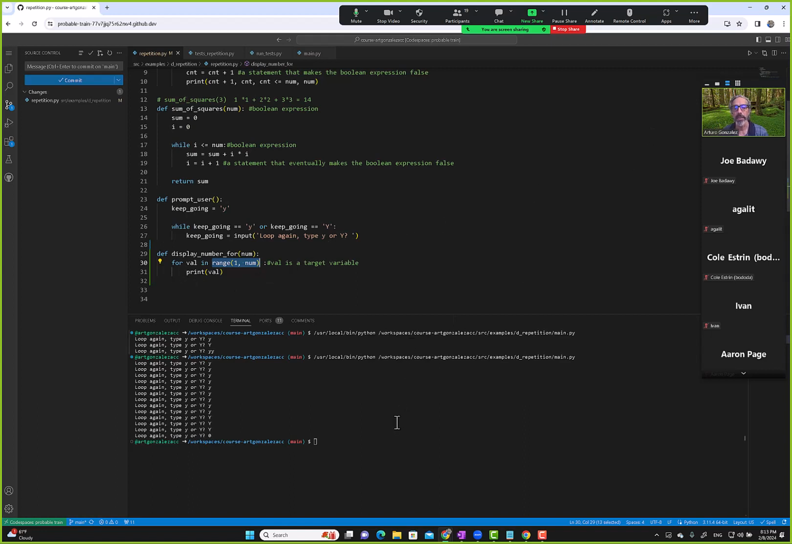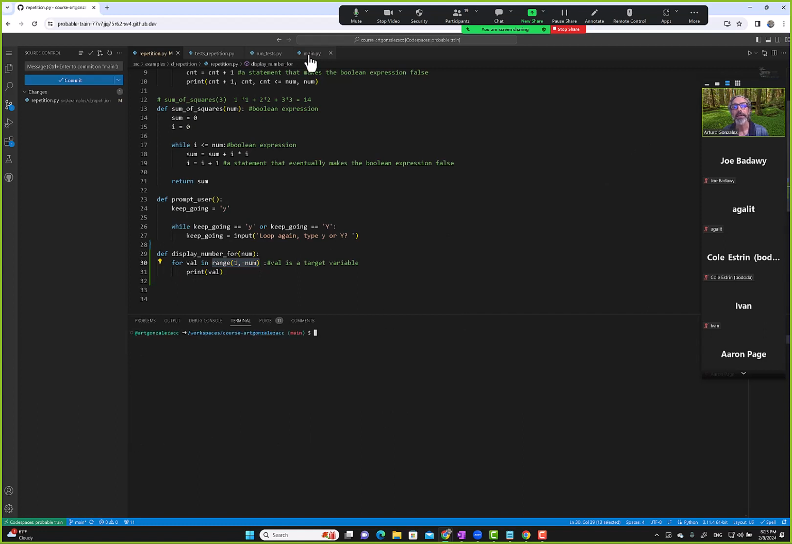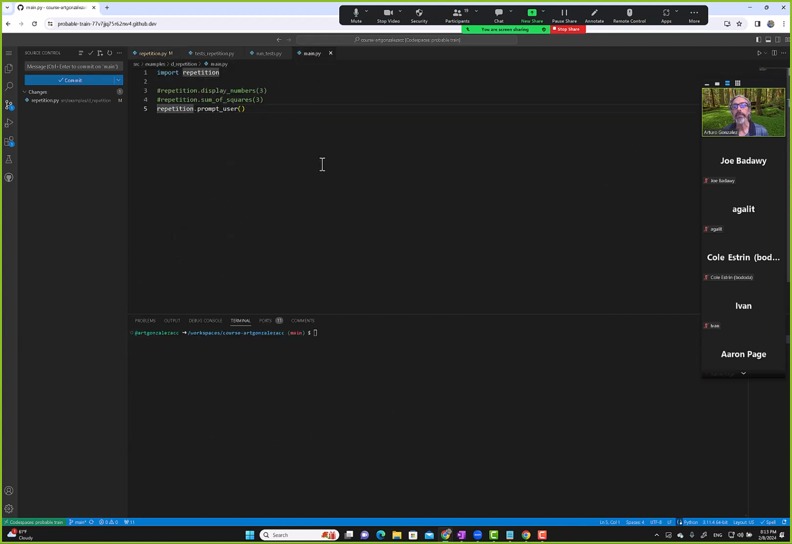So let's see. Clear. And we have to go to main. Repetition dot display numbers 4. And we say value 3. Let's see how that works. So let's run it. 1, 2. So it did start at 1 for us.